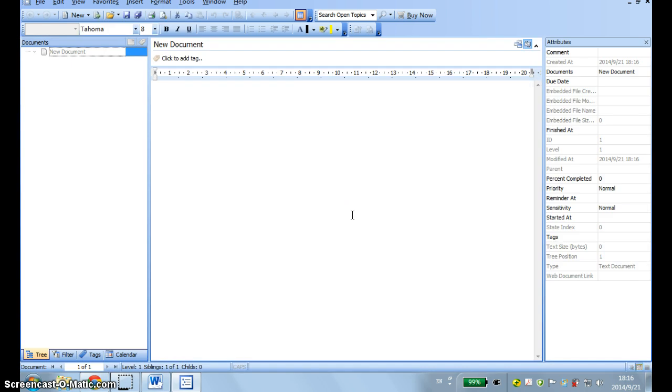Select OK, and here you can create many documents under this topic. So my first document, I will name it as London. This is the first trip that I had in September. As you can see, once you change the name here, it also changes accordingly.